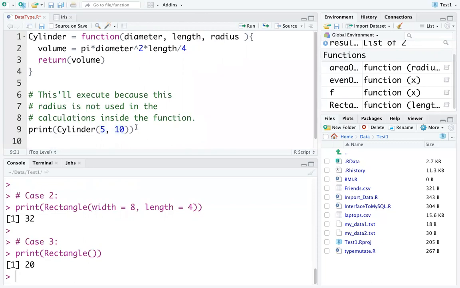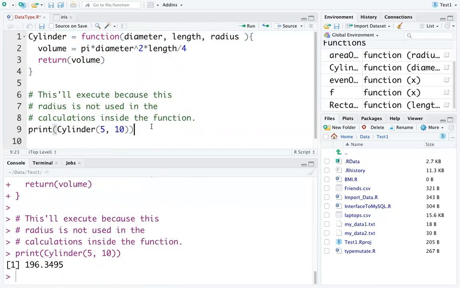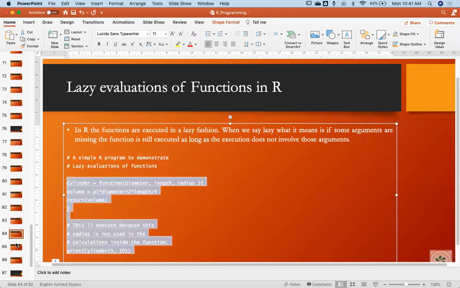So it should give an error, but because in the definition the radius is not at all used, in that particular case this will not produce any error. If you use the radius somewhere inside the definition, it will produce the error. But in this case, where we are not using the radius anywhere in the definition, it will take the value of diameter and the length, and it will execute in a normal way, without giving any exception. Okay. So that concept is called lazy evaluation.